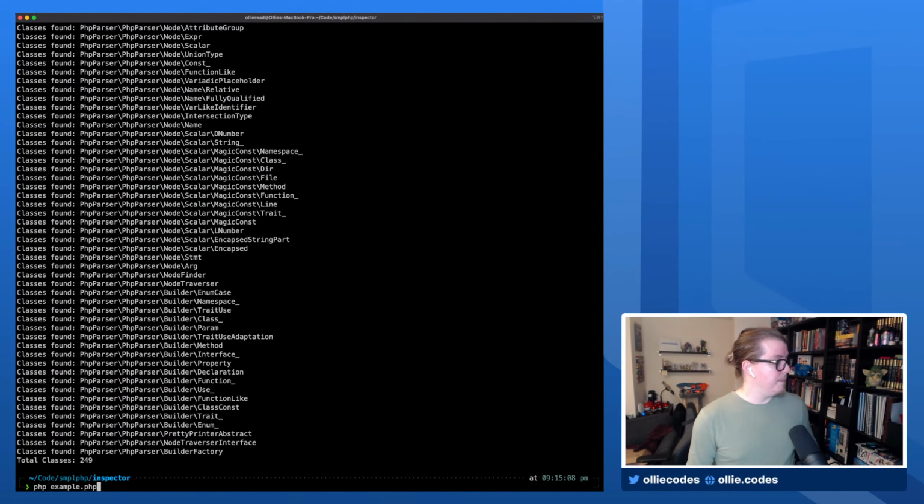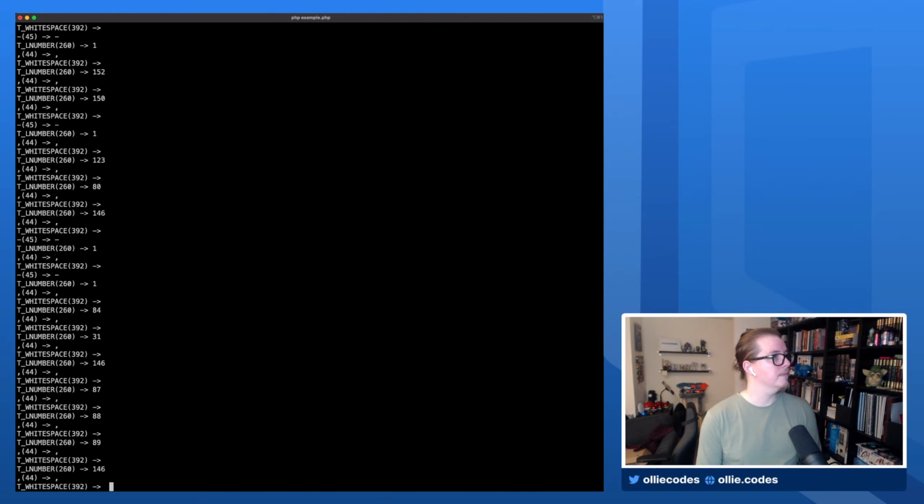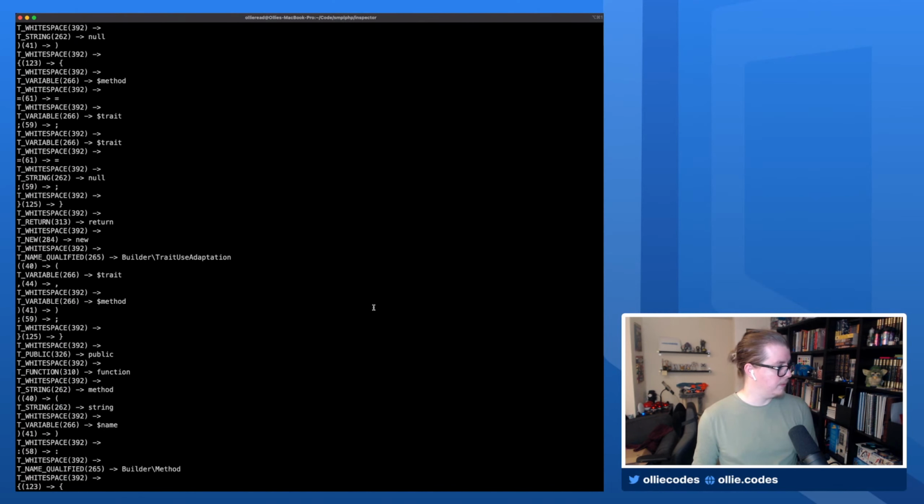Idiot. It should error horribly. Return value must be of type array. Okay. So you'll just return an empty array for now, and then example PHP be gone, be gone, be gone. Right, here we go.